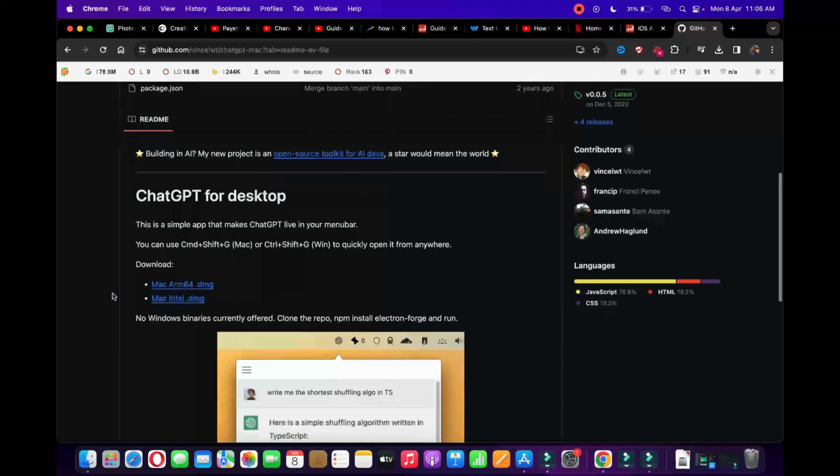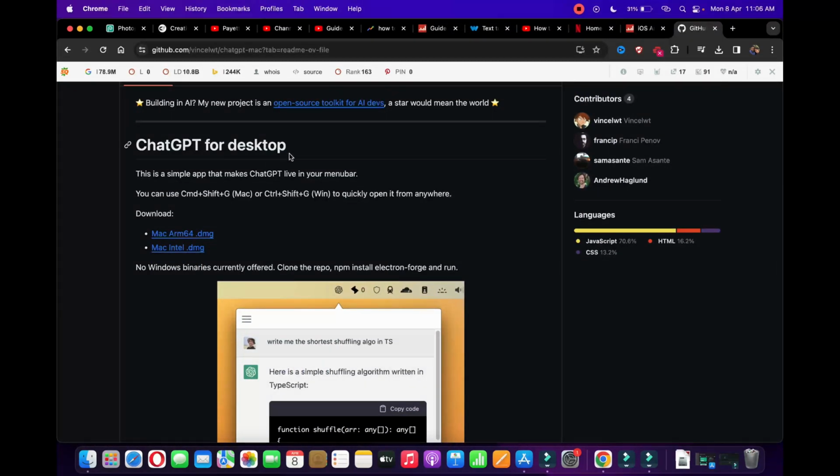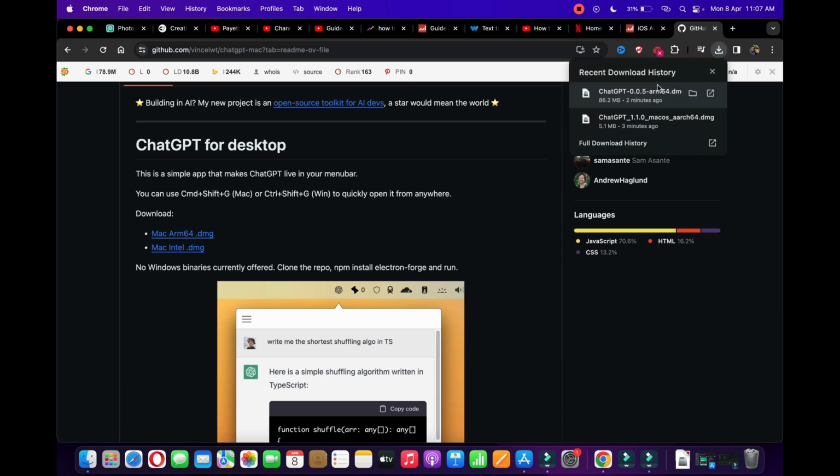Now it will open up a page on the GitHub website. You need to scroll down and then you can see ChatGPT for desktop, and there are two links for the Mac. If you have an Intel processor in your MacBook, then you need to download the second one. If you have M1, M2 or any other chip, then you need to click on the first option. As soon as you click on the first option, it is an 86 MB file. It will just take a few seconds to download.